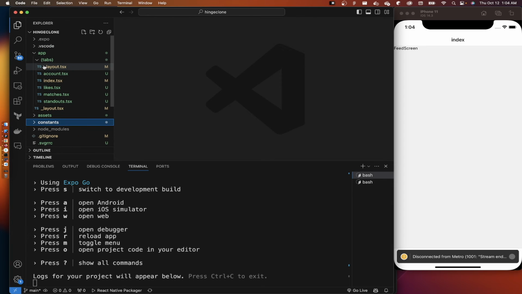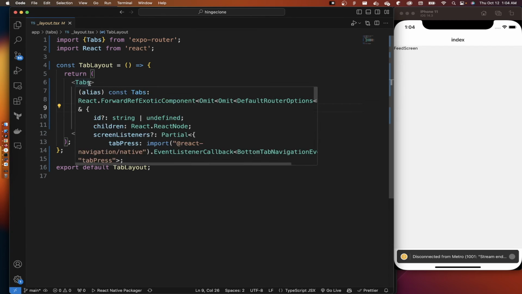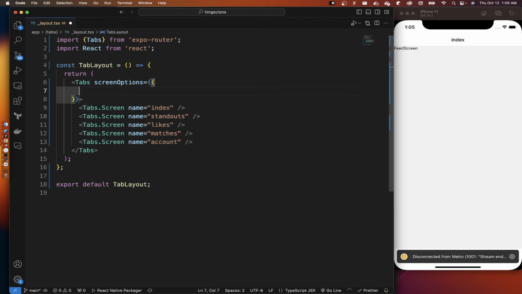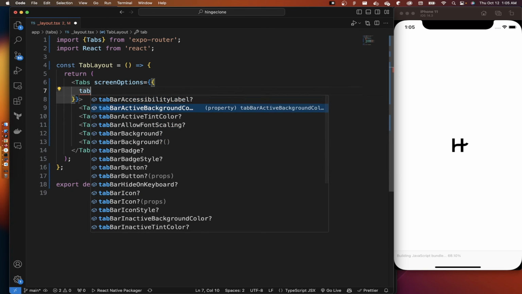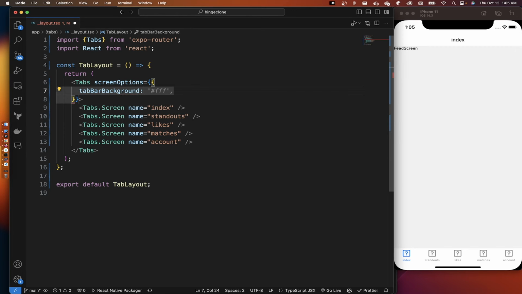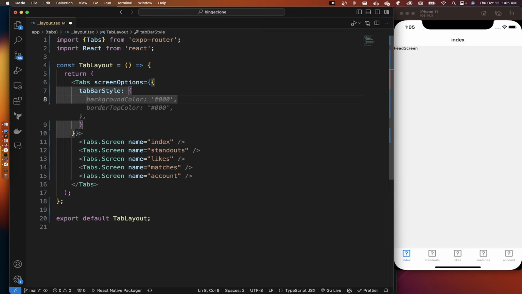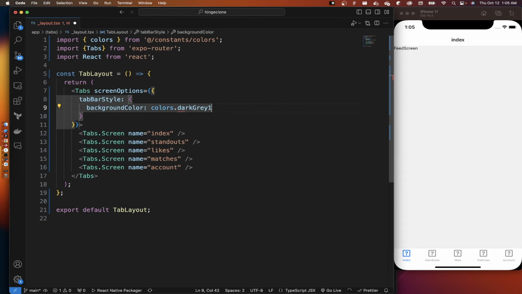All right, let's go back to the tabs layout and let's customize the appearance by specifying some screen options on the tabs component. The first option that we're going to set is the tab bar background. Actually, we're going to set the tab bar style, and inside the tab bar style, we're going to set a background color to colors dot dark gray 1.